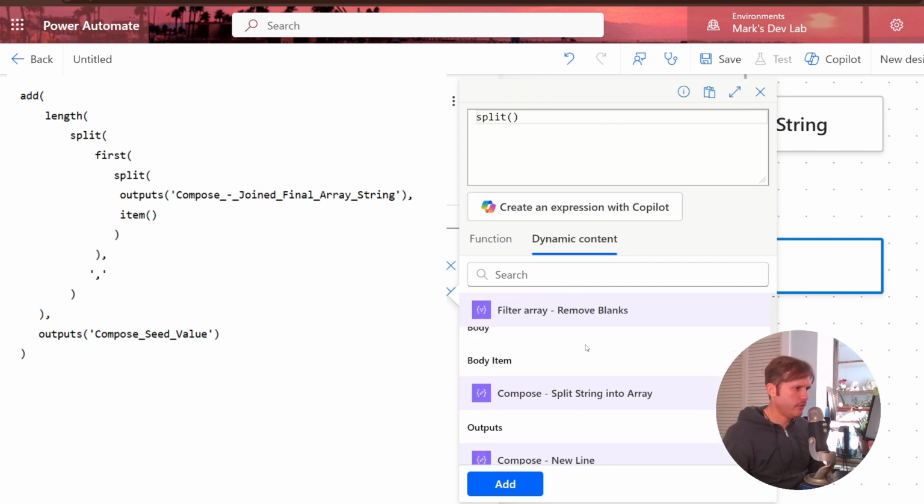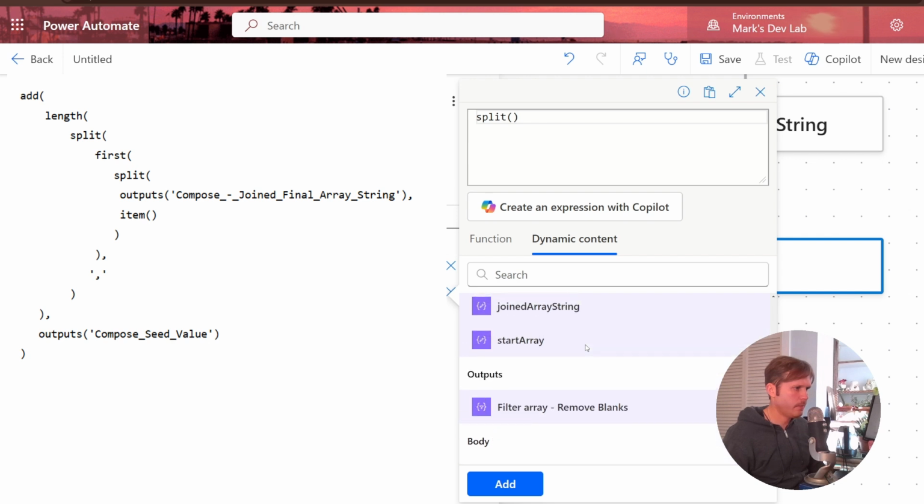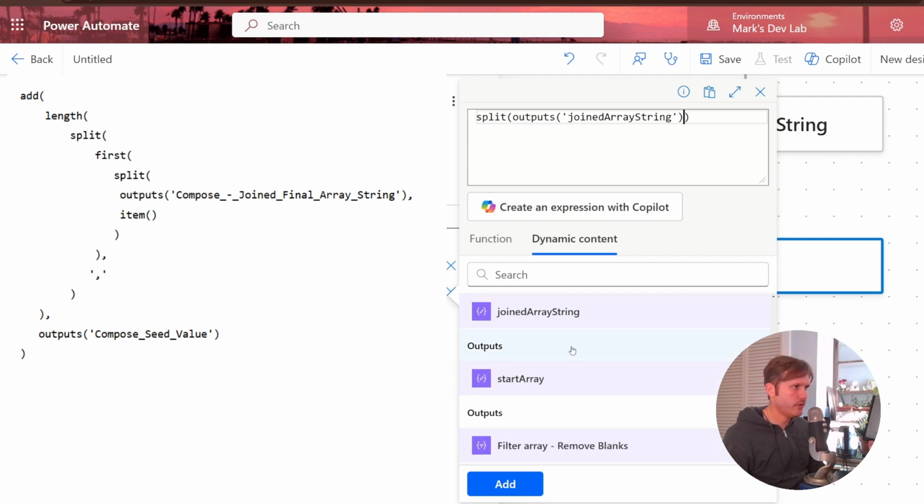And I'm looking for that joined array string right there, and I'm splitting it by item parentheses. So at this point, what we've got is an array, and it should be 2 items. It should be everything in the string up to the current item, and then everything after the current item. We don't care about what comes after. We want what comes first.